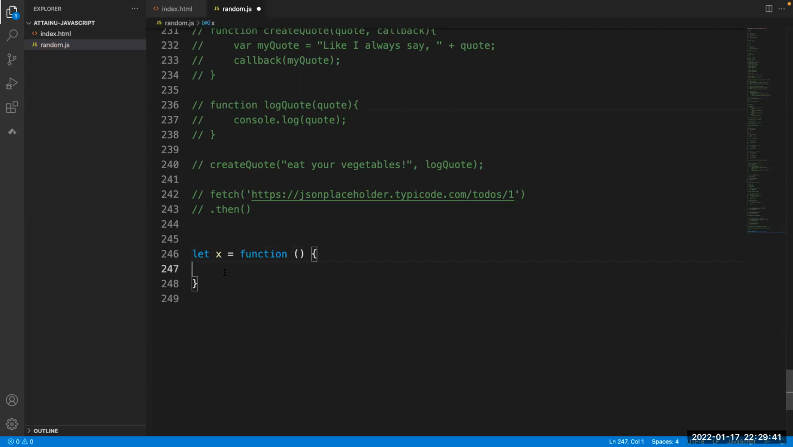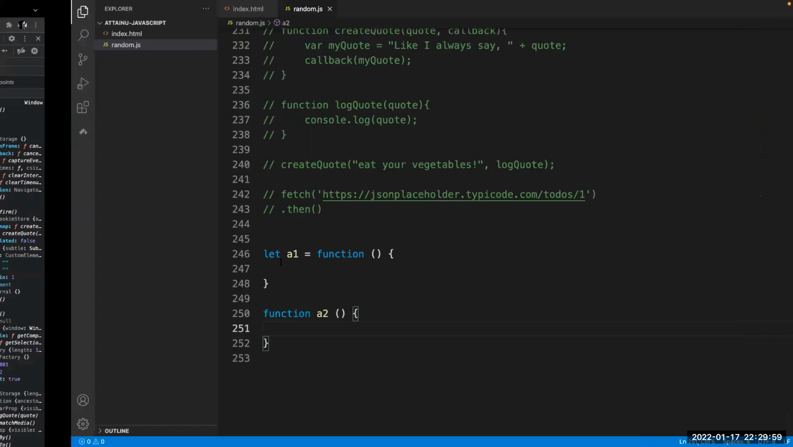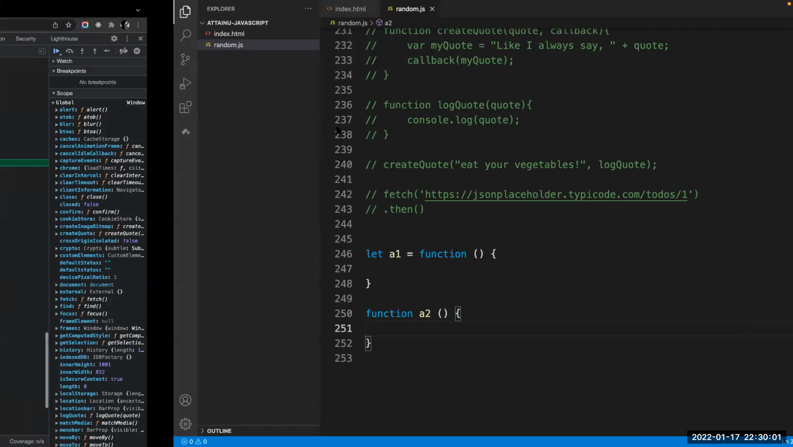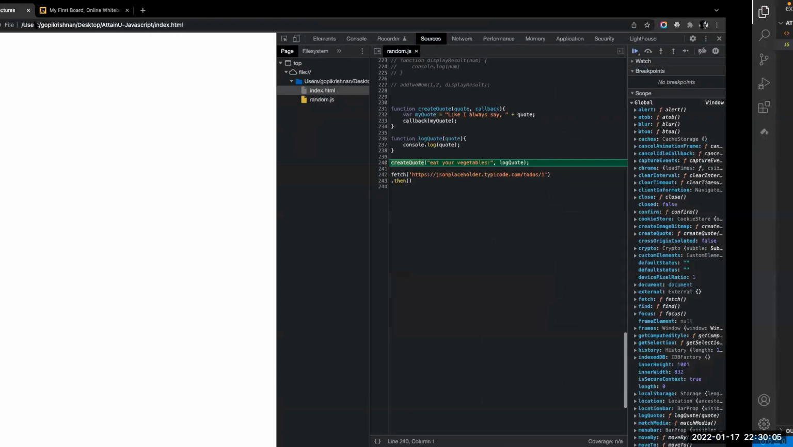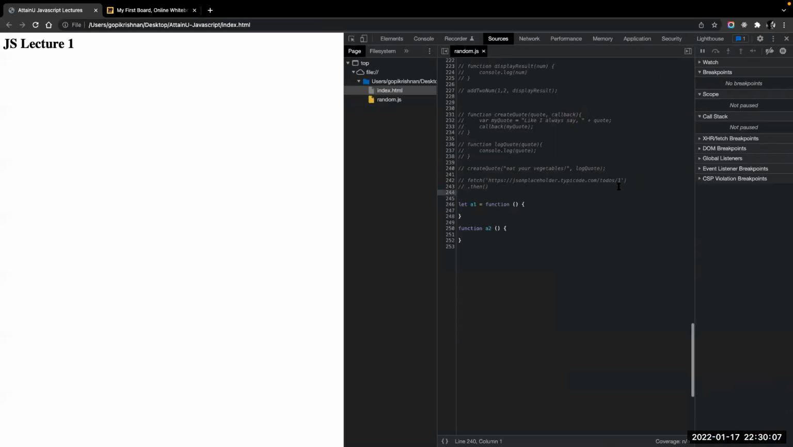So let's see. Let's have two functions here, a1 and a2. I have function a2 here, and I have a1 and a2 functions. I'll save this, come here and reload. We'll stop it here.